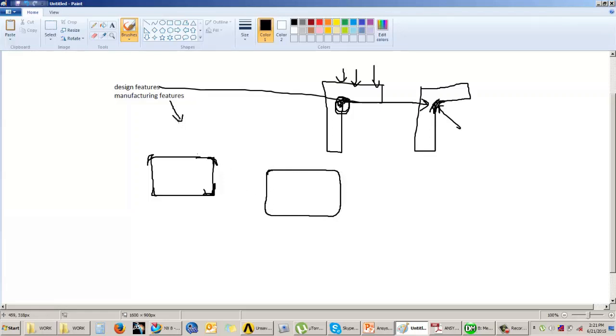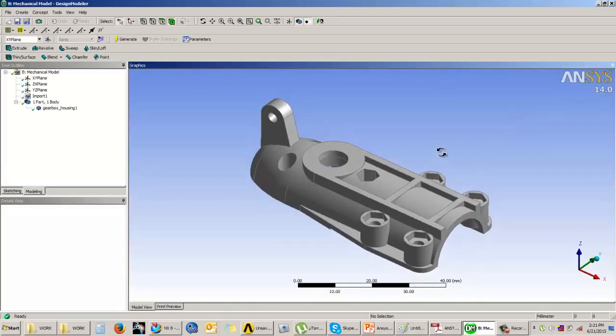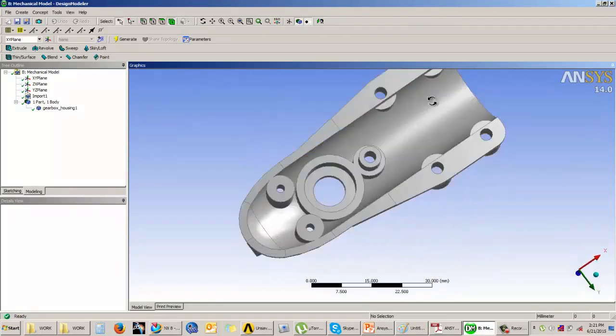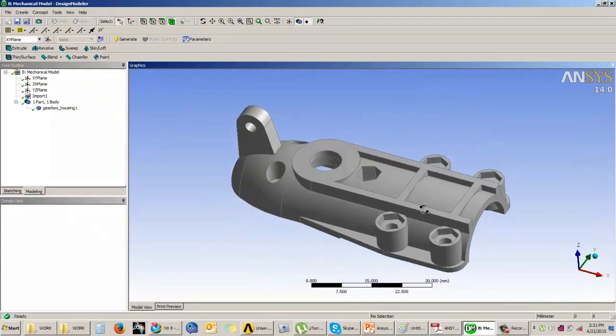Okay, so what happens, these fillets over here are not contributing in the design part. They are only there for the handling purpose. So this becomes a manufacturing feature. If you have any manufacturing features in your design, you will have to understand this according to the design.